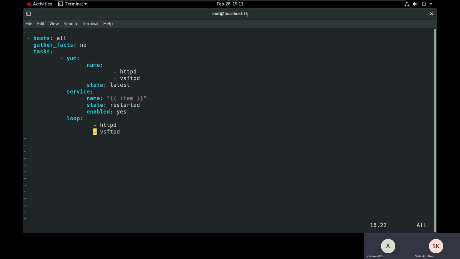So the service name, yeah, the curly bracket is for the for loop, right? I mean, sorry, for variable as well. While we want to fetch the values from the loop, we will use this. And if we want to use variables, then we also use this.